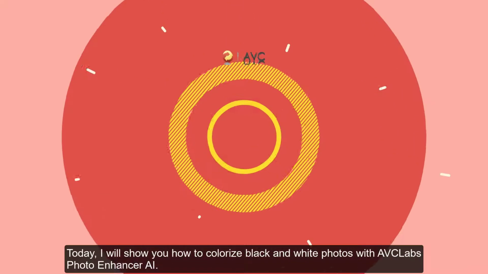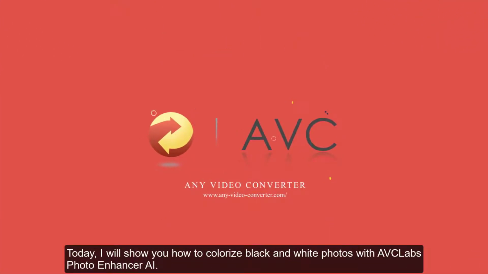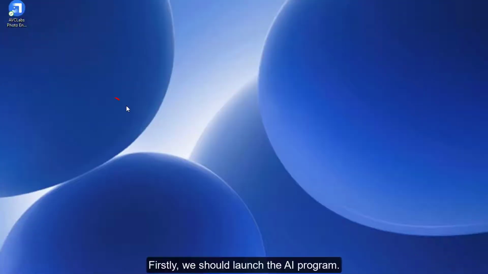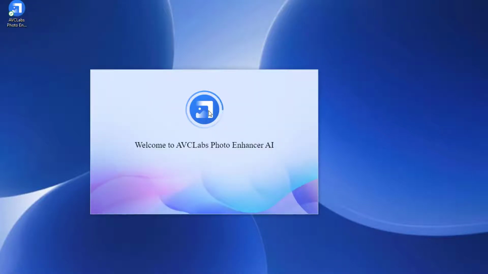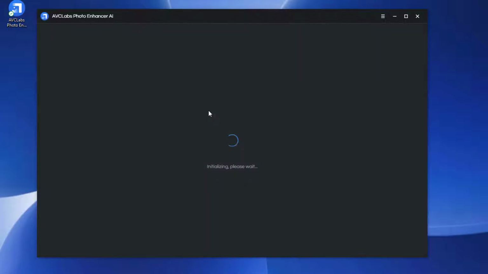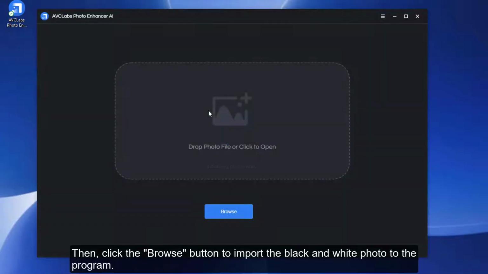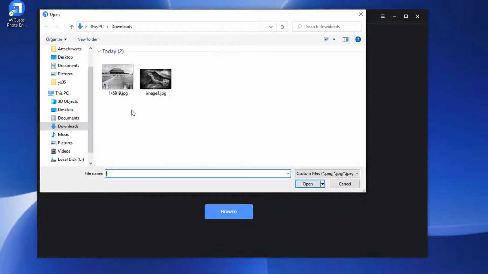Today, I will show you how to colorize black and white photos with AVCLabs Photo Enhancer AI. Firstly, we should launch the AI program. Then, click the Browse button to import the black and white photo to the program.